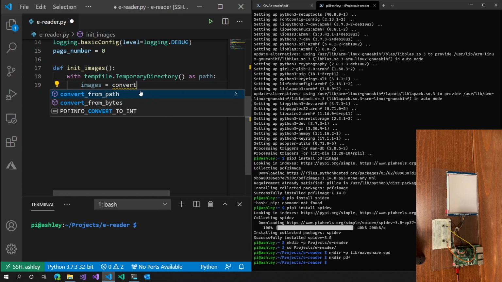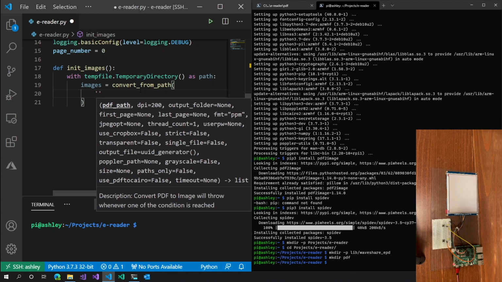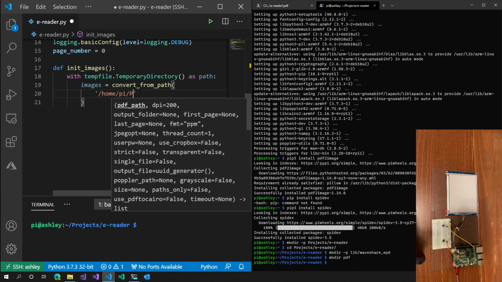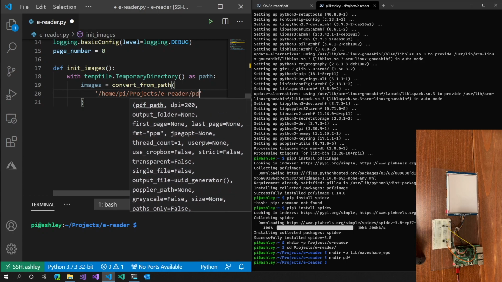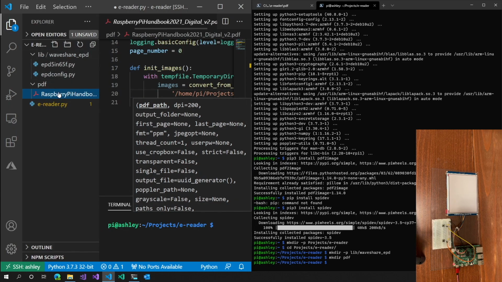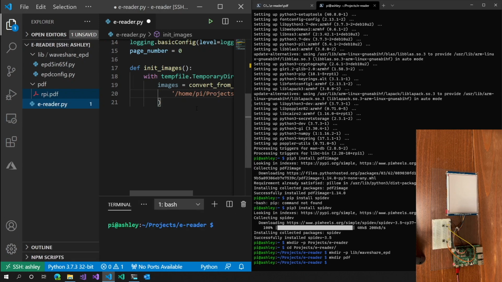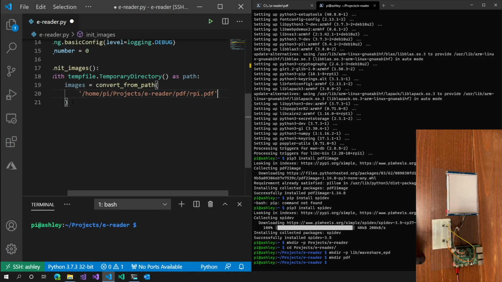And we're going to convert from path our path. So this is /home/pi/projects/eReader/PDF, and then the name of our PDF, which is actually quite long. I'm going to rename this to rpi.pdf just to make it a little bit easier to type here. So rpi.pdf is the name of our PDF. And let me close that.